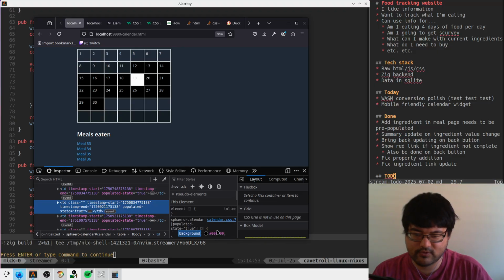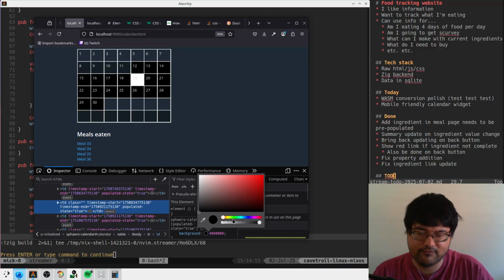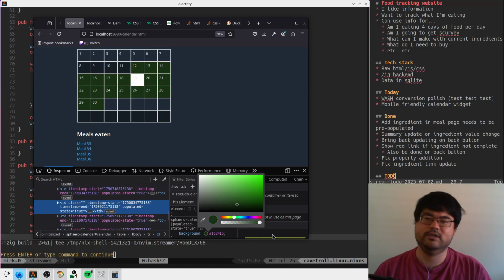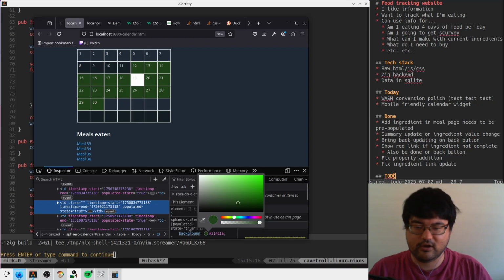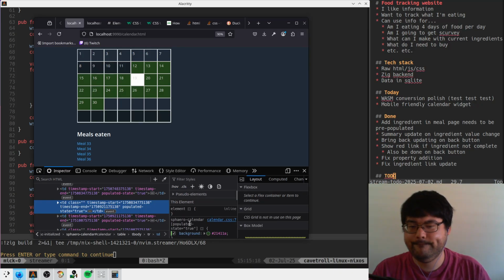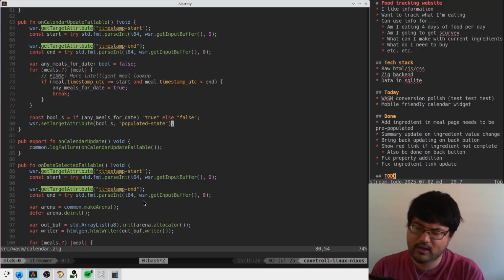So can we just hit the color picker? I feel like something greenish is kind of the play. You know, something like that. I feel like that's too close to the dark blue, though. It's kind of hard to tell. Maybe like that, maybe? That feels kind of good. Let's just pick that. Okay.